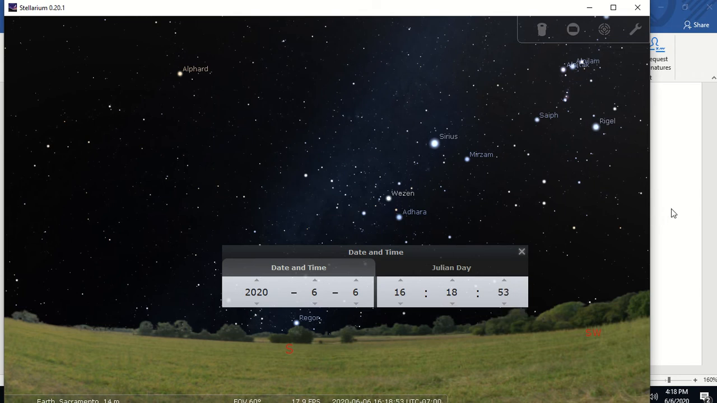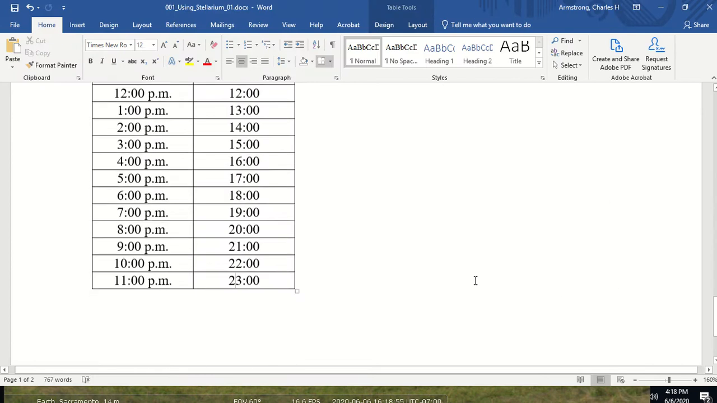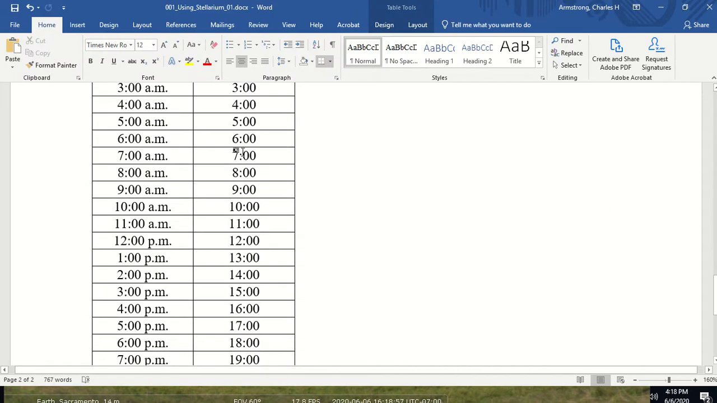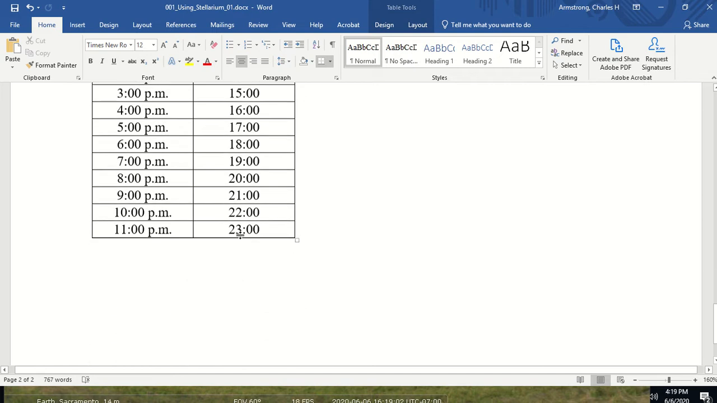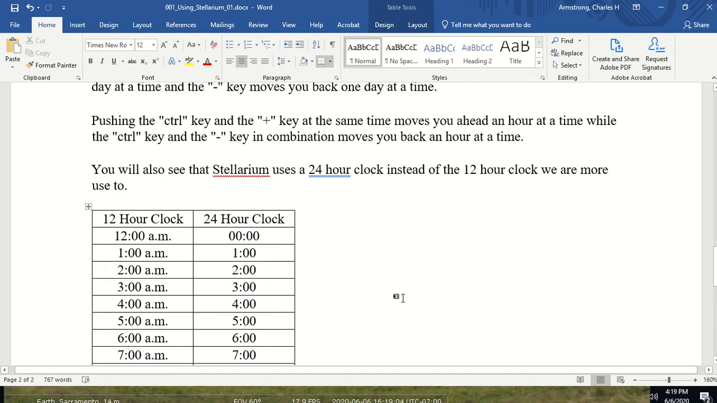Down here, I show you this. I give you the whole table here. So this is what we're used to. This is what Stellarium's going to use for those times. It's a 24-hour clock, so that's the big difference.